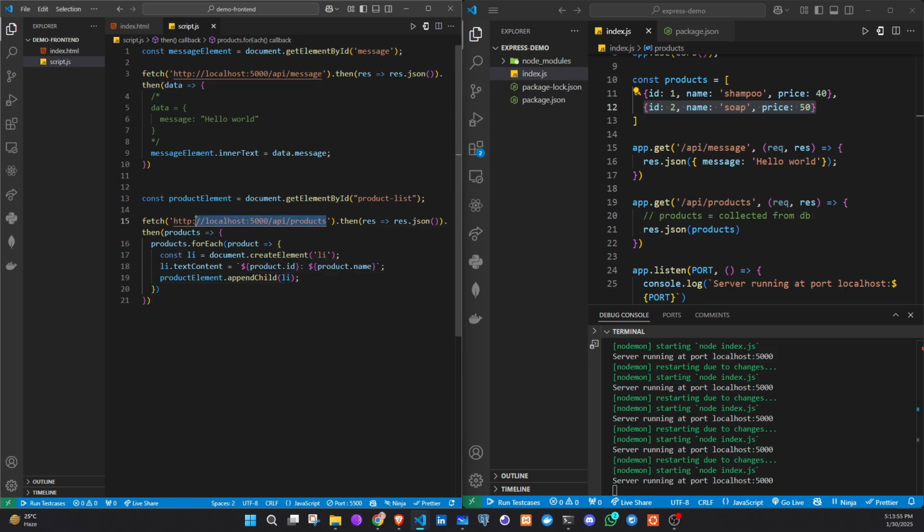We are putting a fetch request. That means we are requesting the backend that we need some data. And what data do we need? We need the data about the products. For that reason, after the backend URL localhost 5000, we have written /api/products. So when the backend receives this request, it will try to match it with a route. With /api/message, this doesn't match, but this matches with /api/products. So it goes inside this /api/products.